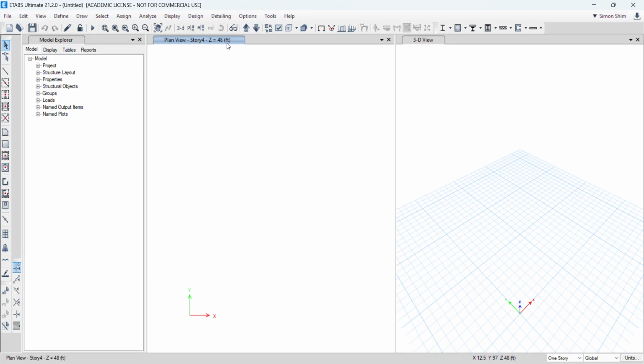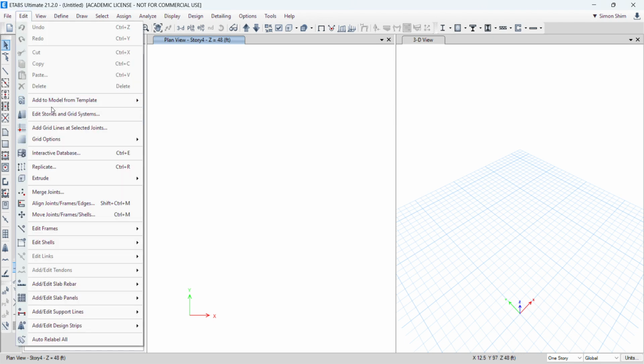If you're working on an international project, they follow the metric system. Better use either millimeter or meter, right? For all the buildings in the United States, we're using imperial. You have to use imperial unit. All right, now let's go to Edit.